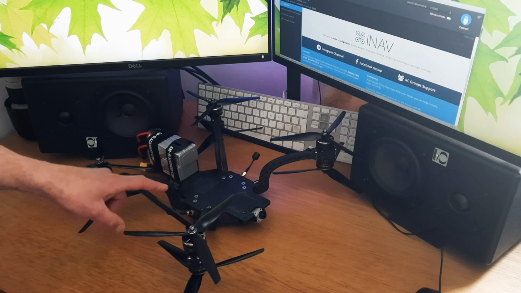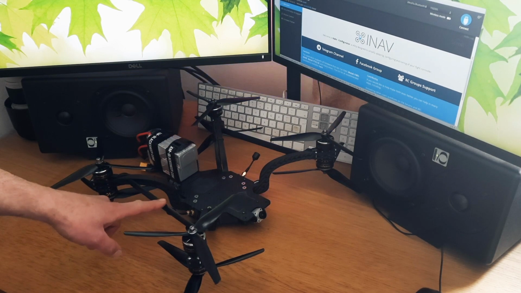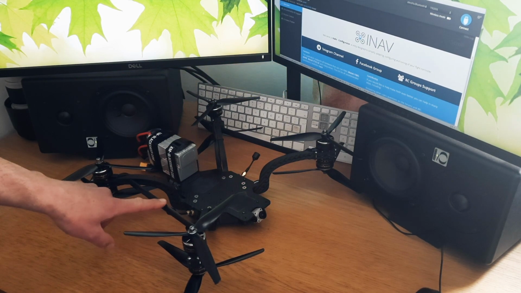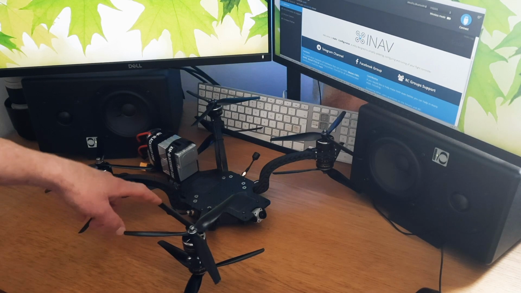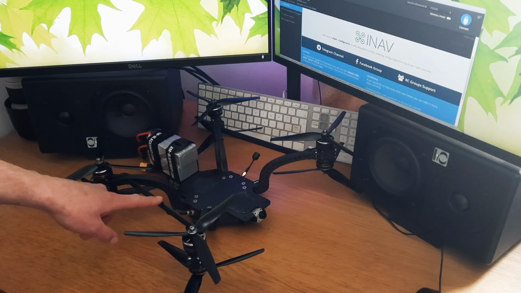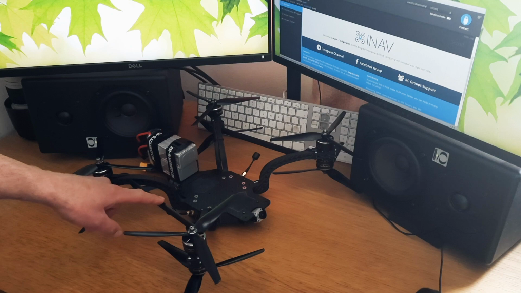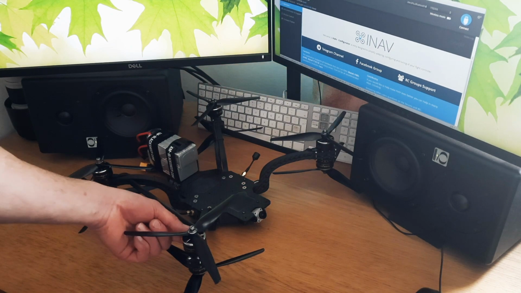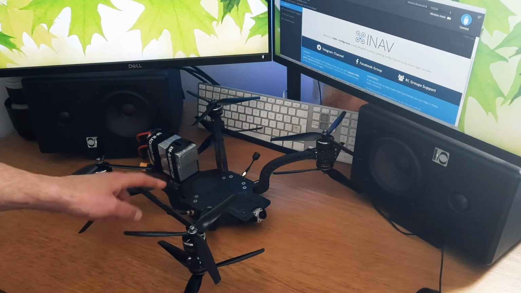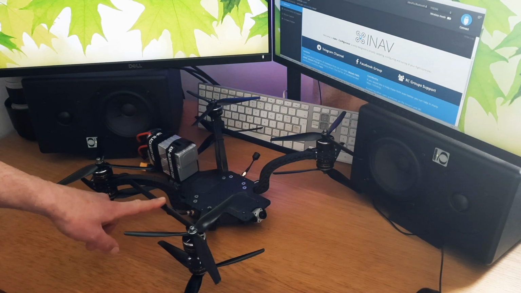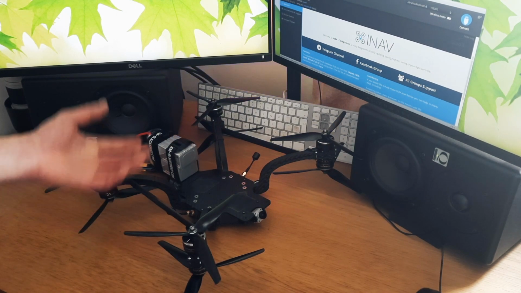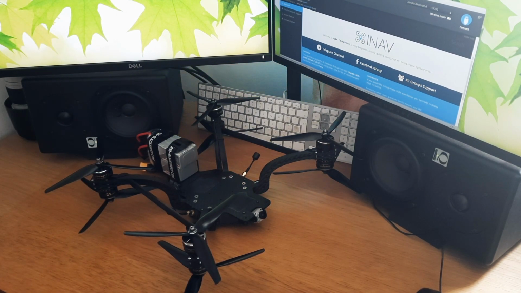Firstly, thank you to Andy Shen for designing these and sending some out to me for testing. They work really well. The arm vibration problem's just completely solved if you're using these. I've had to come up with a different solution because of the way that I've run my motor wires, but this does work.